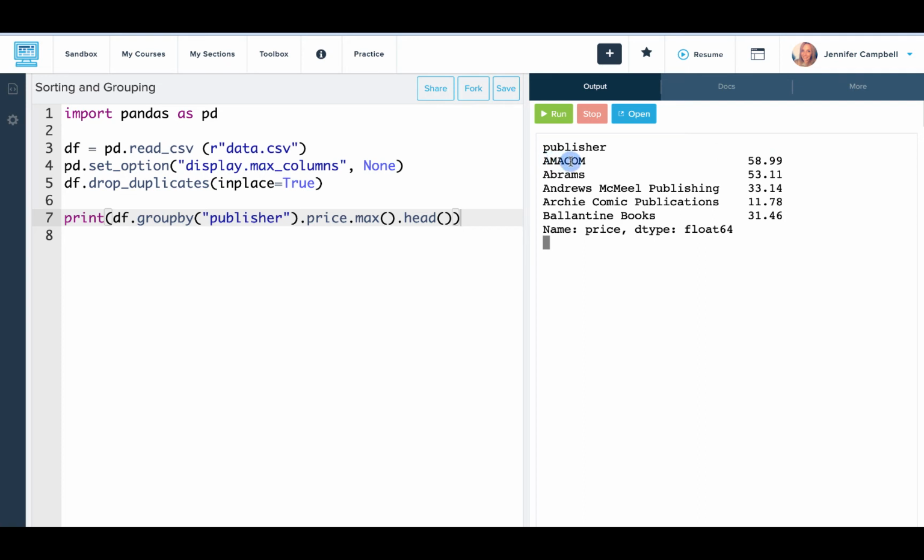So Amicon had 6 entries. So its max price was $58.99. And you might be able to tell that these are not in order. This is where the sort function comes in handy later on. There's a few other things we can do.